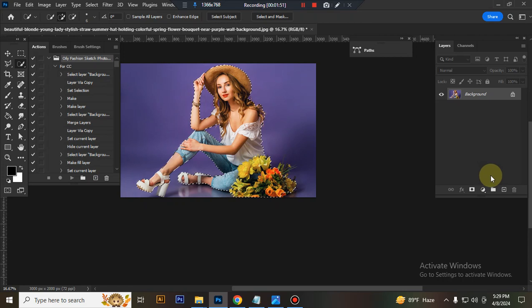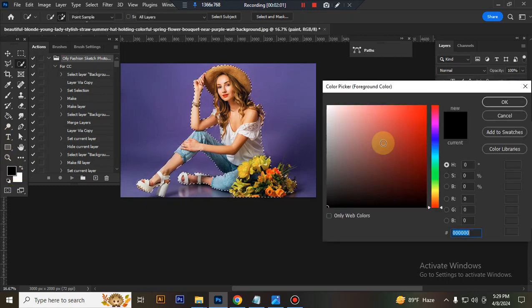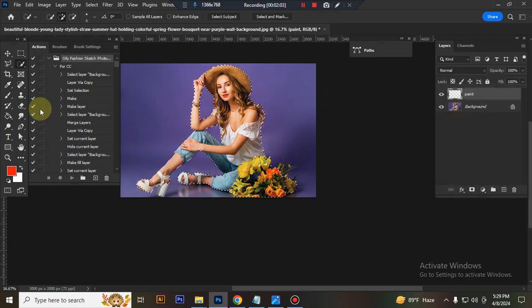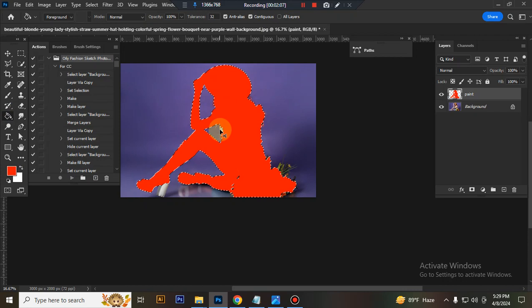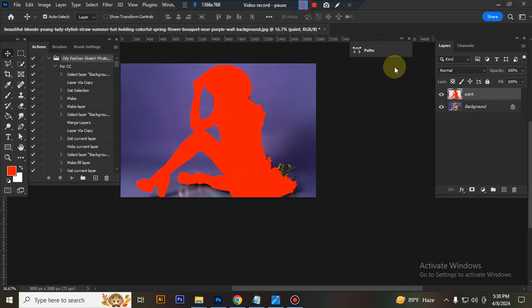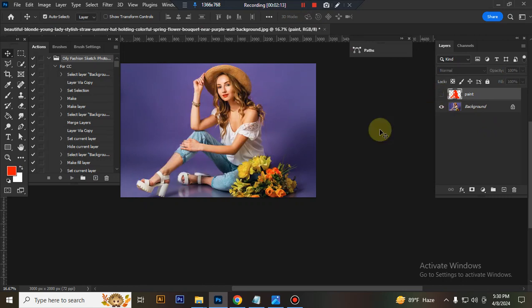Now take a new layer and rename it paint, P-A-I-N-T, paint, and work with the spelling, and delete any bright color. Press Ctrl plus D to deselect. Close the paint layer, set the foreground color black and play the action.